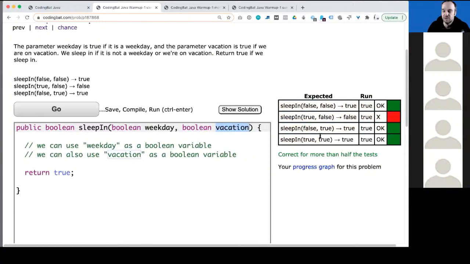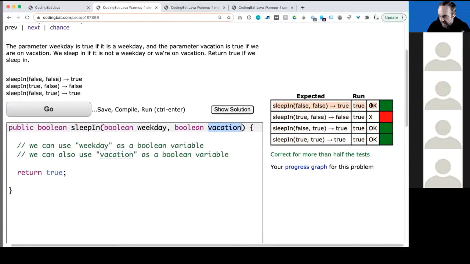And now what you're seeing here on the right-hand side are different calls to this sleep in method with different parameter variations. For example, the first call, the first line in this table, calls this sleep in method that we just wrote here. We're just returning true every time with two false parameters here. So the weekday is set to false and the vacation is also set to false.